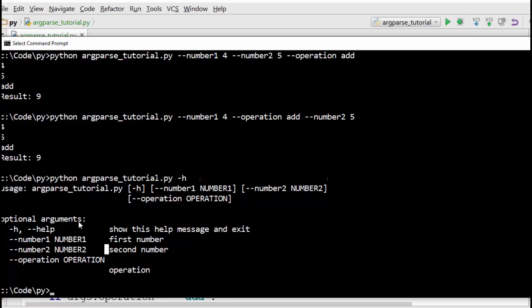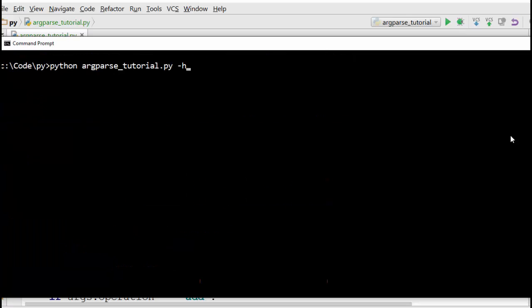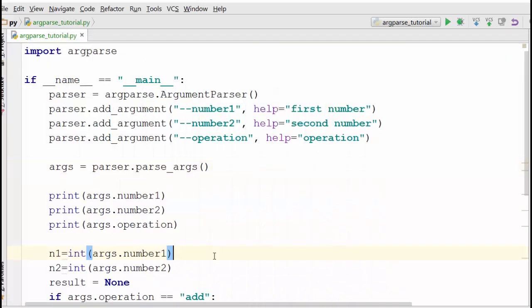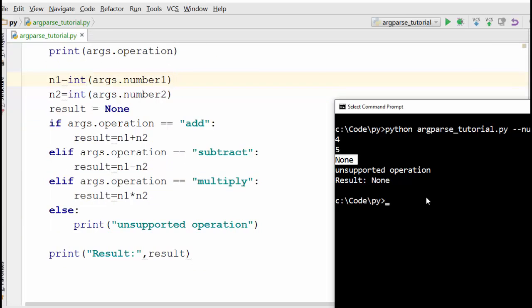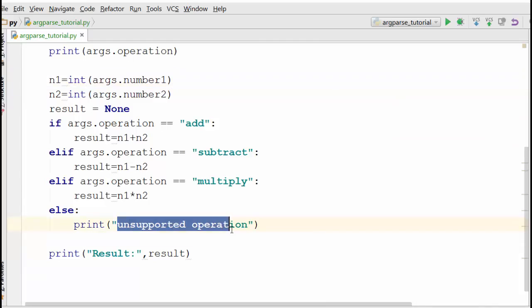Previously, when we printed help, they were positional arguments. With an optional argument, you can actually skip your arguments. So if you skip, let's say, operation, and I'm supplying only number 1 and number 2, I'm not supplying operation, it will still work. The argparse module will not stop you, but it will eventually come here. It will check for the operation, and operation is None actually. You see None here. So that's why it is going into this branch.